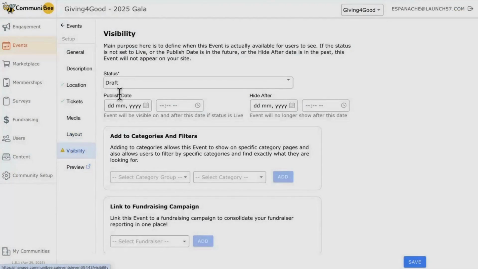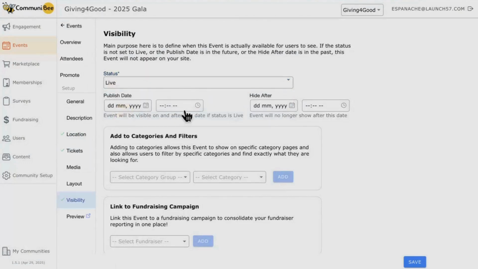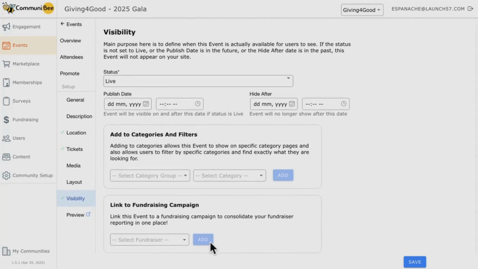On this tab, we will make sure that our status is set from draft to live, so the page will be visible to the public. If you would like to set a publish date, you can do so, and also a hide date, so the event will no longer show after this date. If your event is relevant to a specific event category, you can add it here. Or if it is part of a larger fundraising campaign, you can also add it to the fundraiser here. Once you have made your selections, you can click Save on the bottom right.